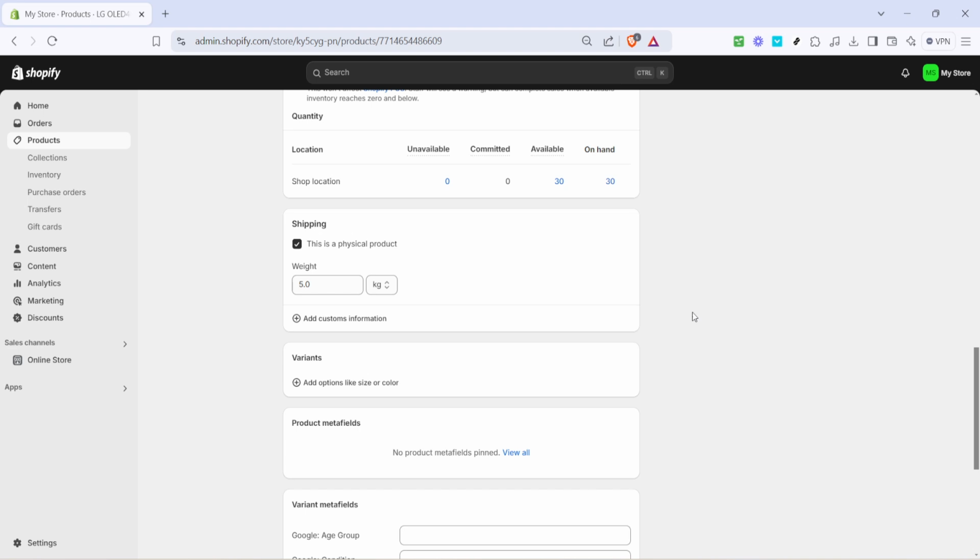Now, it's important to make sure that the box labeled "This is a physical product" is checked. This is to confirm for Shopify that the product requires physical shipping details, as digital products wouldn't need an HS code. Confirming this setting will keep everything in sync for your shipping needs.